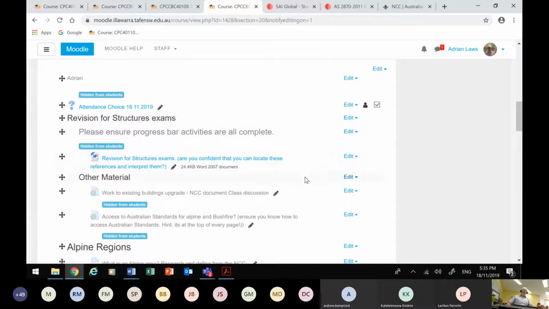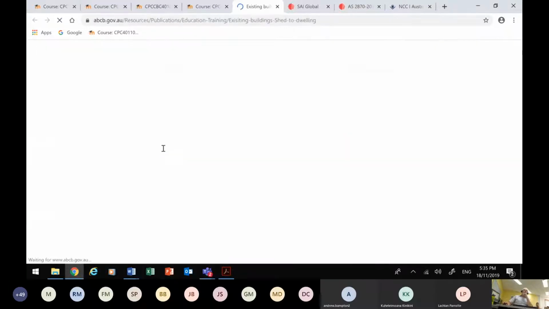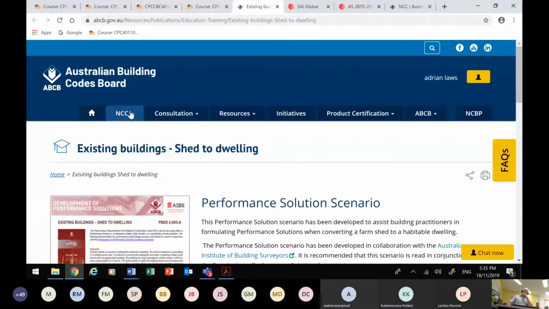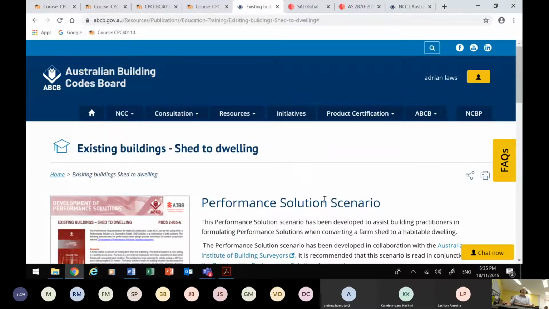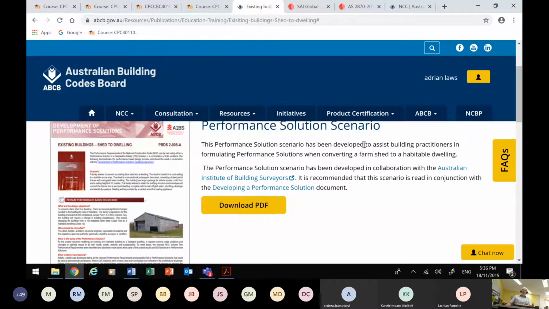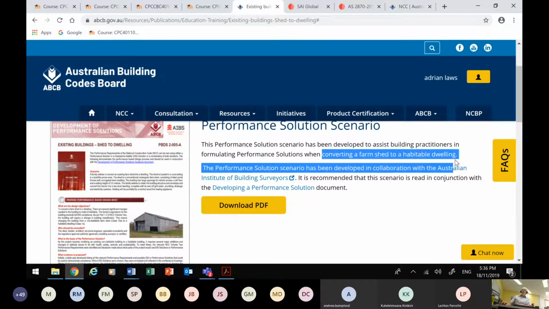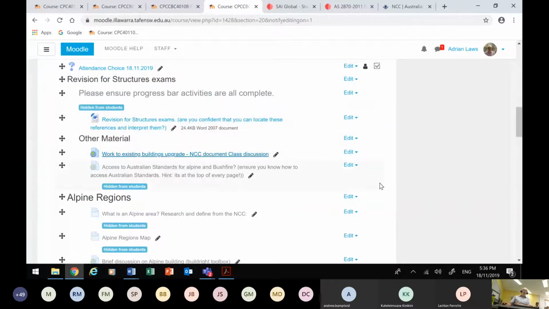And tonight, what we want to have is a quick discussion on the National Construction Code, and a quick look at some information that's been put up on here. In the National Construction Code, there's a whole suite of information. When we click on there, we've got the full 2019 suite, and there's other documents on there as well. For example, performance solution scenarios have been developed to assist building practitioners for things like converting a farm shed to a habitable dwelling, something a little bit unusual that may not be shown specifically in the main construction code. So there's some information there for you to have a look at as well.